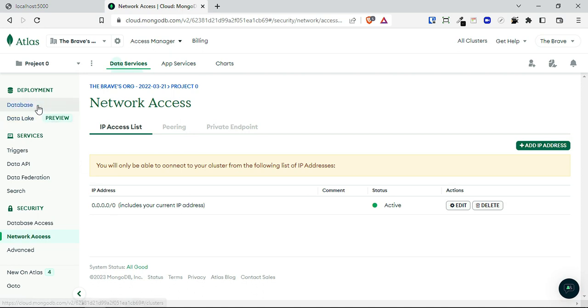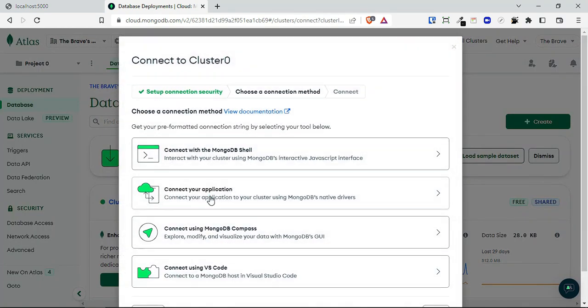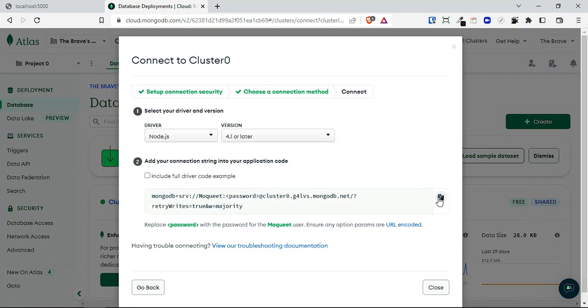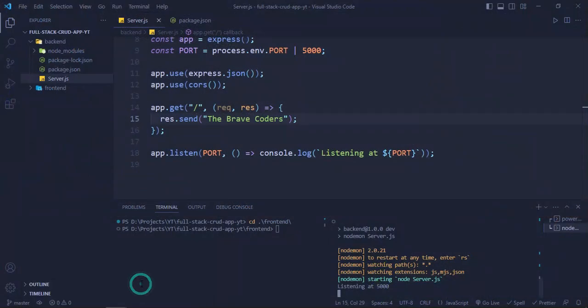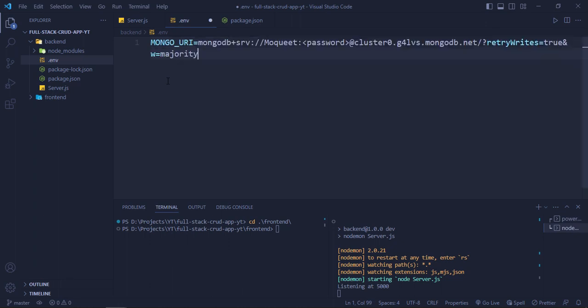Okay, so now click on the database and then click on connect and connect to your application, and then just copy this string here. So it's copied. Now I will go to VS Code, and inside the backend here, I'm just going to create a new file called .env for storing our environment variables, and inside here we will store MONGO_URI equals that copied string, and we will also have PORT equals 5000.